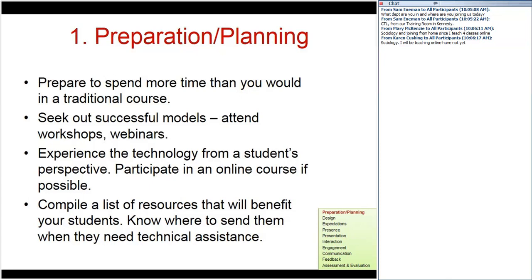Also, before you start teaching, compile a list of resources that will benefit your students, knowing where to send them when they need technical assistance. Have all this put together, because during teaching the course, you will not have time to provide technical assistance one-on-one. So you need to have this list put together so that you know where to send them.